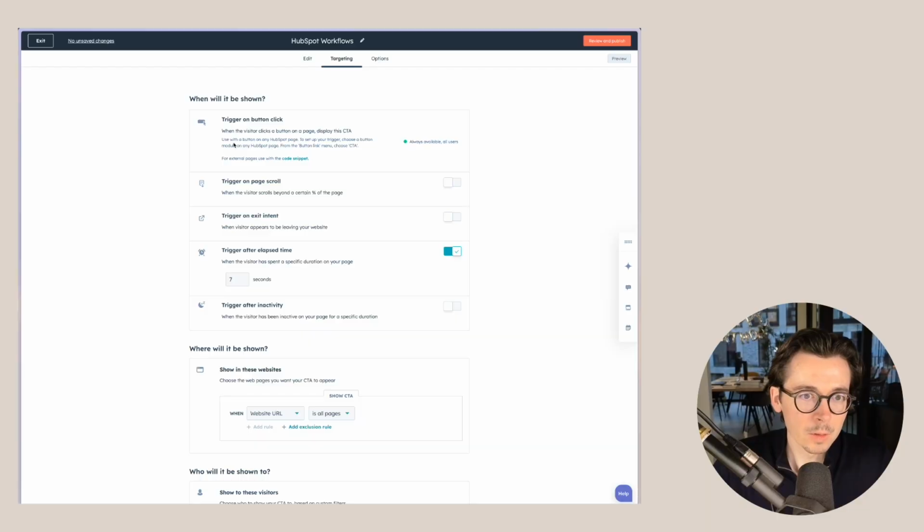And the next thing we want to do is set up the targeting for the CTA. So here we can see that we can trigger it on page scroll. We can trigger it on exit intent. So when people have the intent to exit your website. We can also trigger it after an elapsed time. So for example, 7 seconds here in this case, or you can make this 3 seconds. Or you can also trigger this after inactivity. So when a visitor has been inactive on the page for a certain duration, you can trigger it then. This is one that you quite often see for the pop-ups, where when somebody leaves your web page but leaves the tab open and they come back, that all of a sudden there's like a promotional offer there, for example.